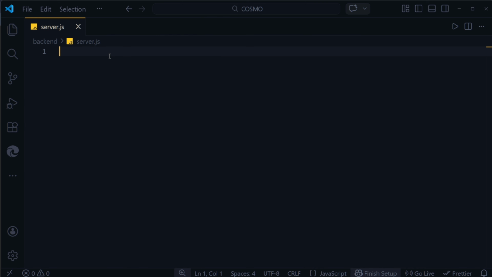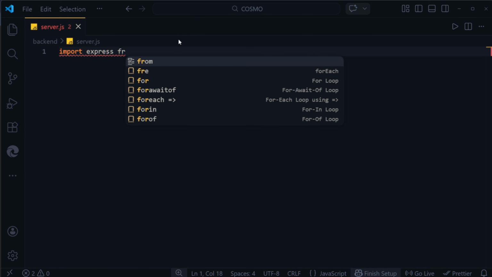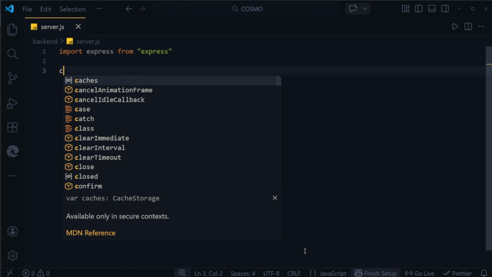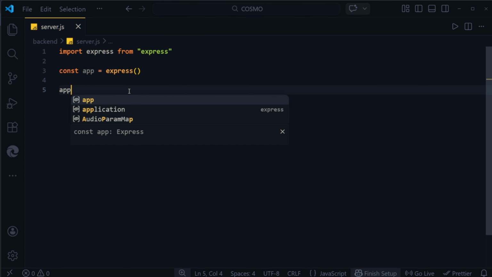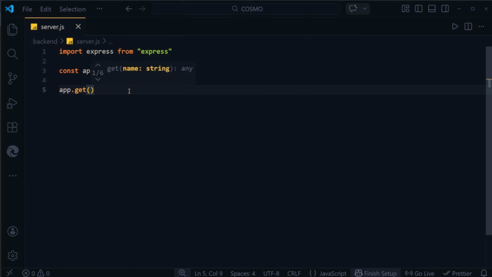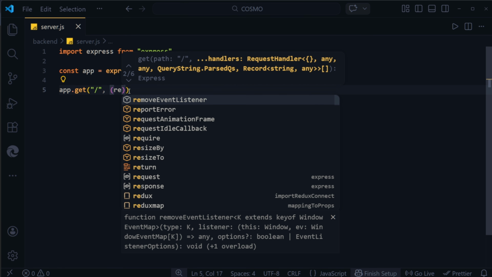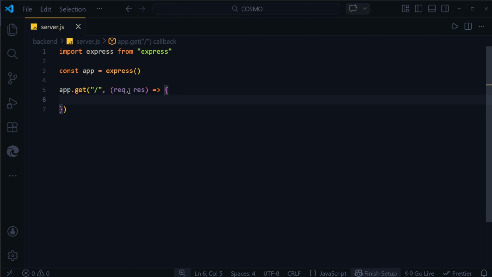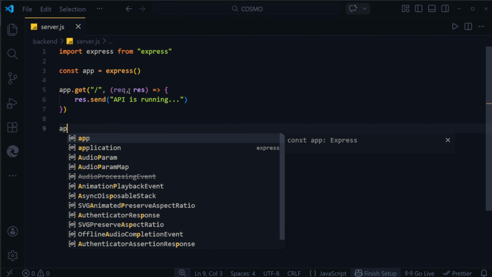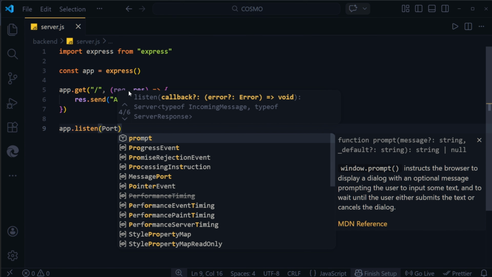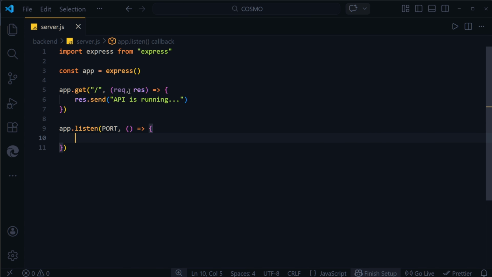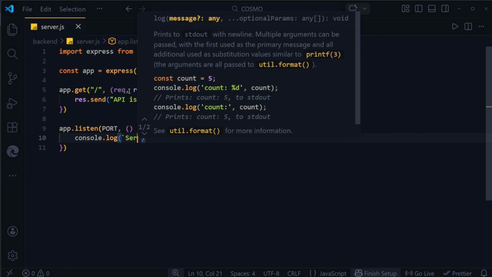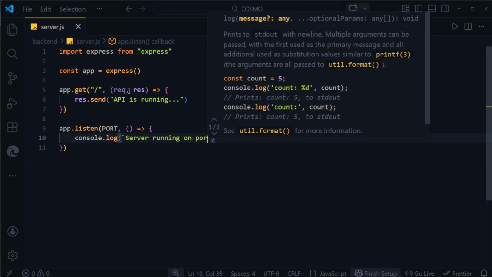Begin in server.js by importing express from express. After importing express, call const app equals express(). Then inside app.get, pass a / as the path string. Take request and response as parameters, and inside the callback, write res.send with the string "API is running". Below that, write app.listen with the port variable and an arrow function that console logs "server running on port", using a template literal with the port variable.